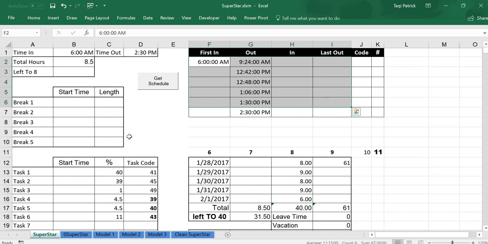The final step will be to determine if there's a start time with a task, and then put that in the appropriate time frame here, so to speak, and still be able to take a look at our breaks and everything else.